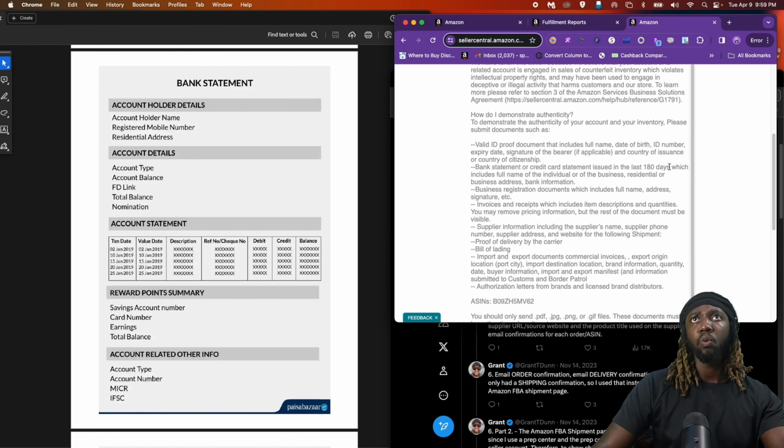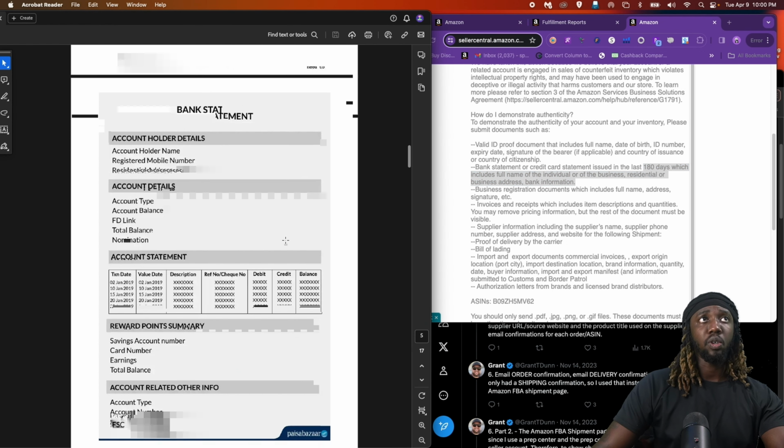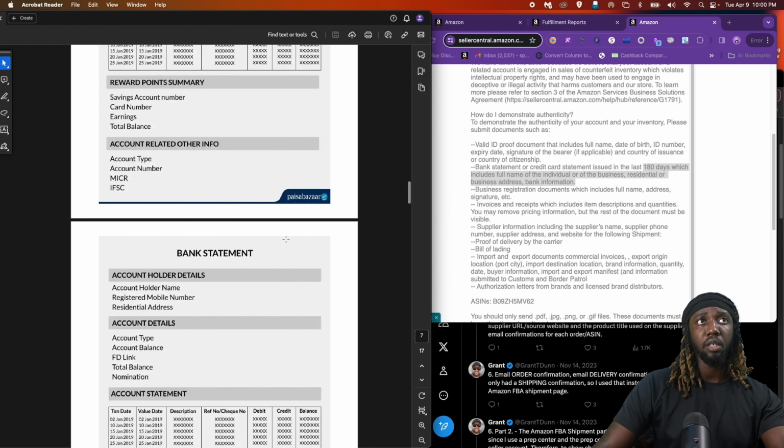Business last 180 days, which includes the full name of the individual or the business, residential or business address, bank information, right? So basically the business bank account statements for the last 6 months, the account that you made the purchases on, right? The last 6 months of statements. This is what this is representing. So it is going to be a pretty long document.